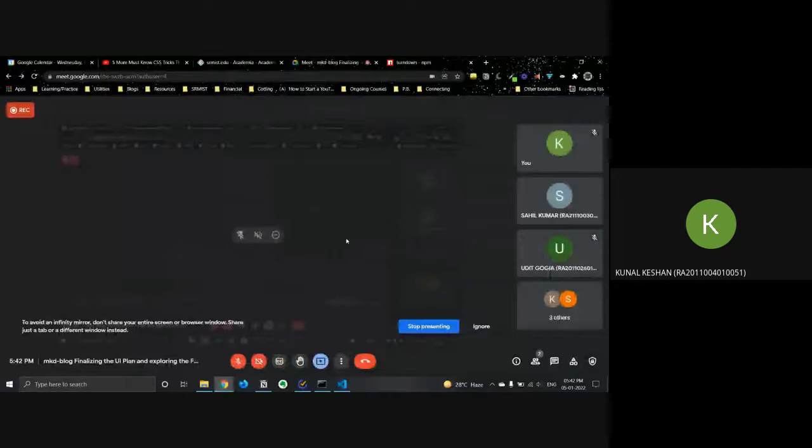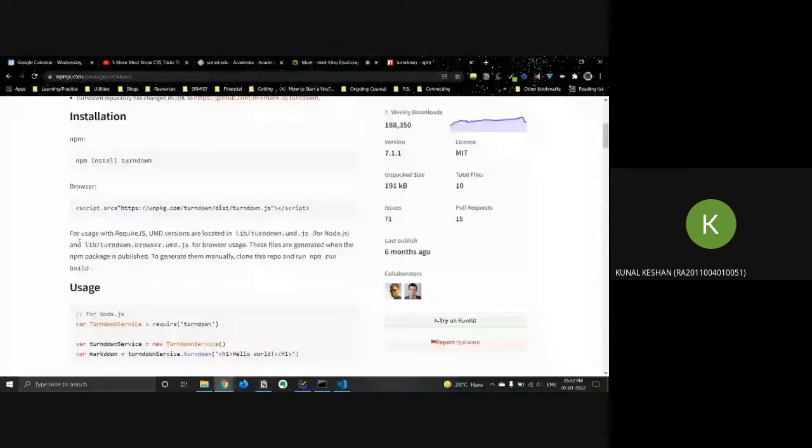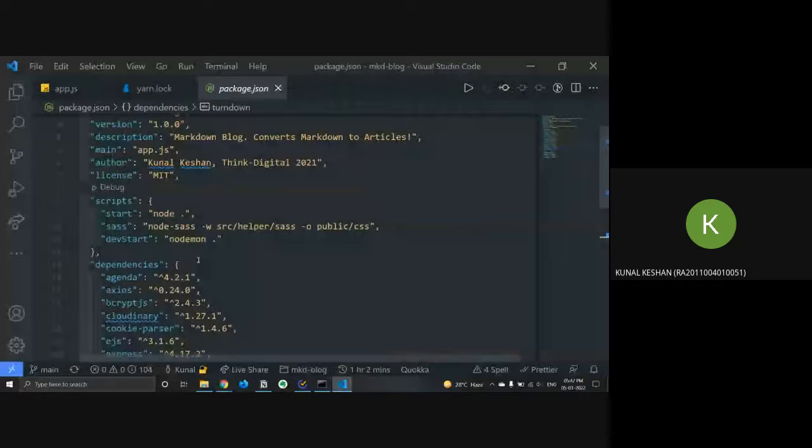Okay, sorry about that. So Turndown will be used to convert HTML to Markdown. That's the main use.